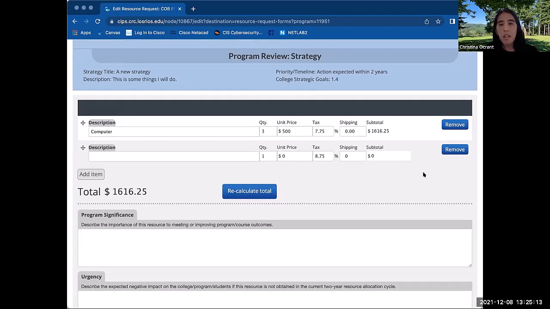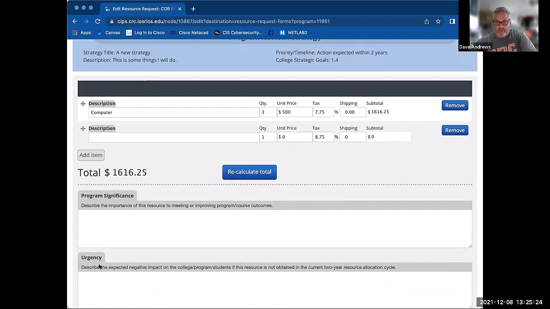We do want the pricing information to be as up to date as possible, because this is what's going to be used throughout the process. And Christina, I just want to add one thing to this.